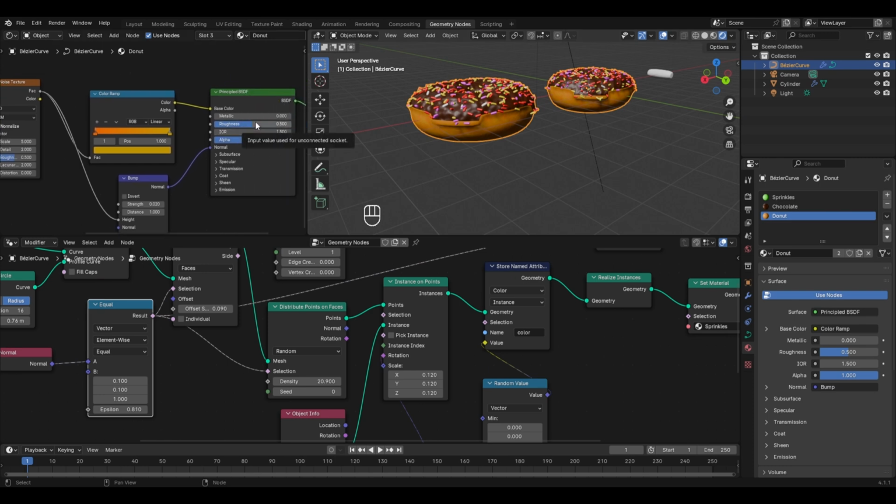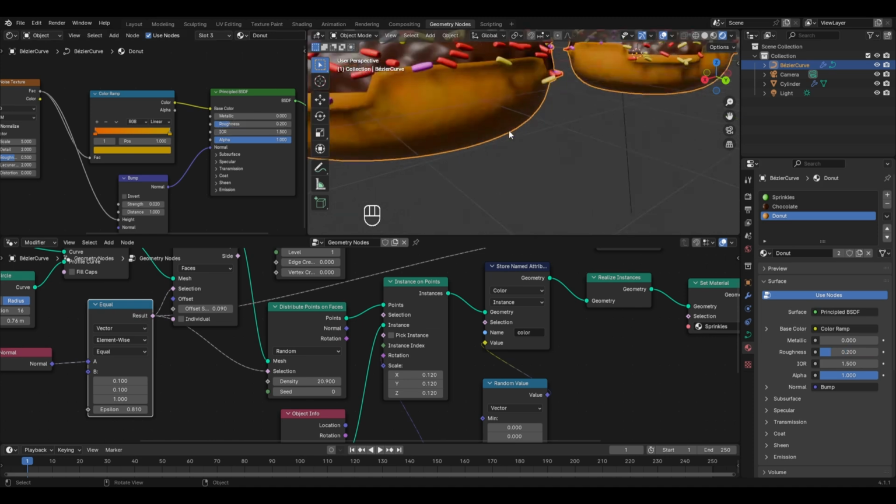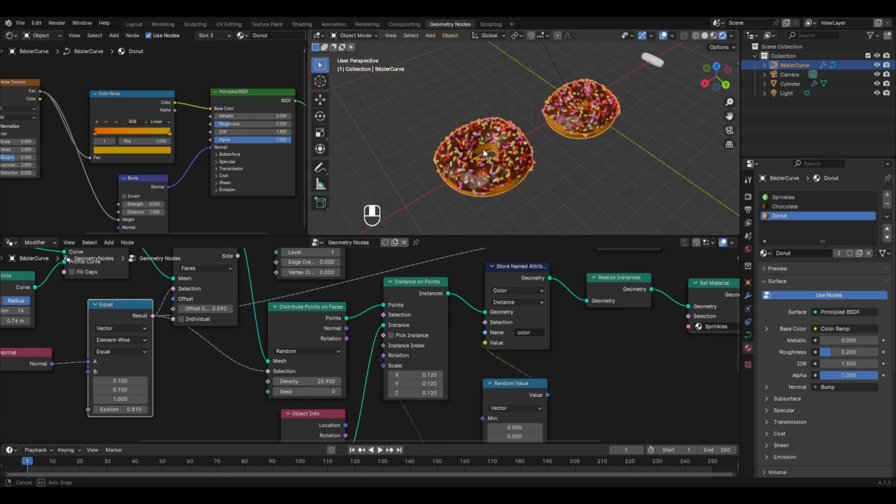So if I reduce it to a lower value like 0.2, the roughness of the donut will reduce, giving it a shiny or a smooth look. And with this, our donuts are completely ready.